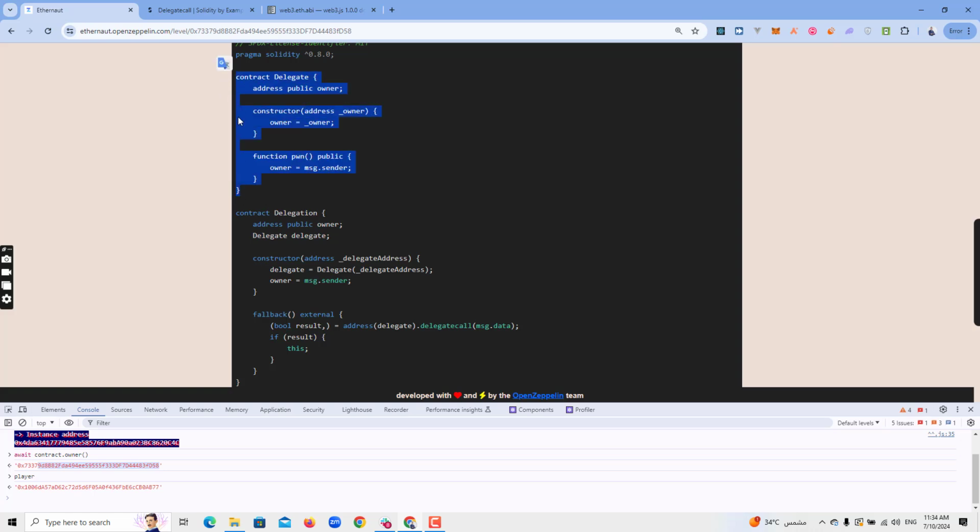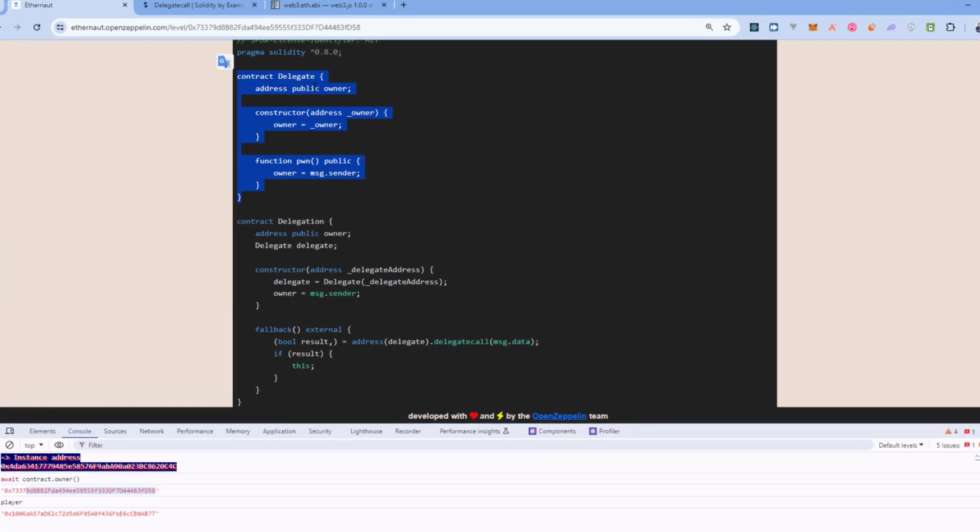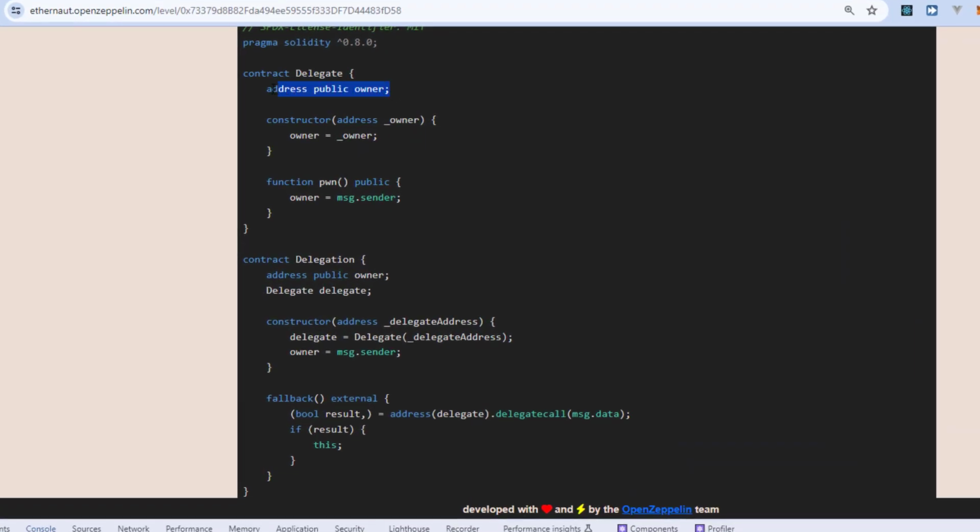So let's explore the Delegate contract. Delegate contract contains a state variable called owner of type address, and it is the first state variable in the contract, which means the value that will be stored inside it will be stored inside slot 0. And there is a constructor to set the owner address, and there is a function called pawn that also sets owner to the message.sender.